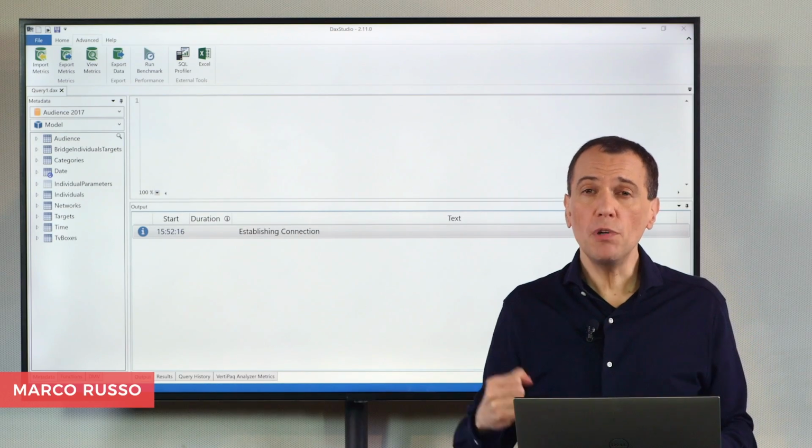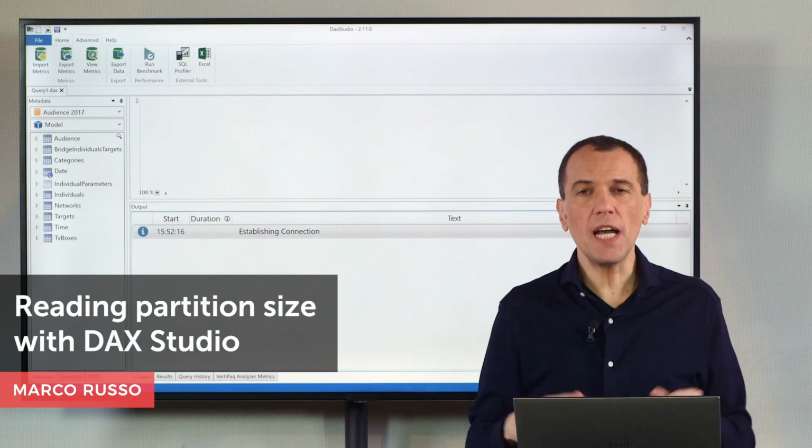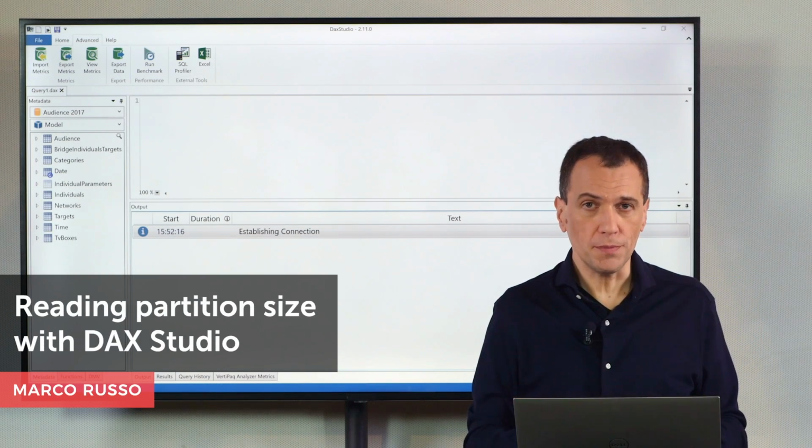Ciao friends! I want to show how to read the partition size information using DAX Studio.